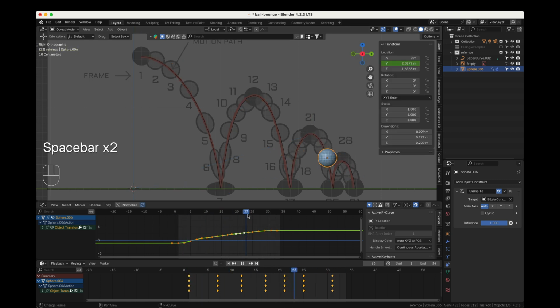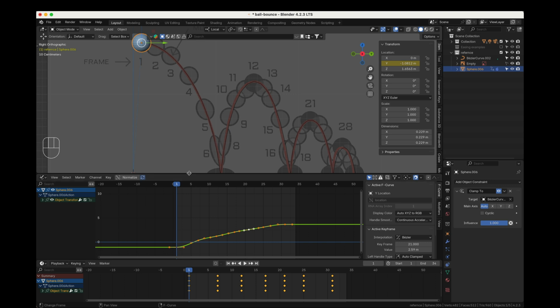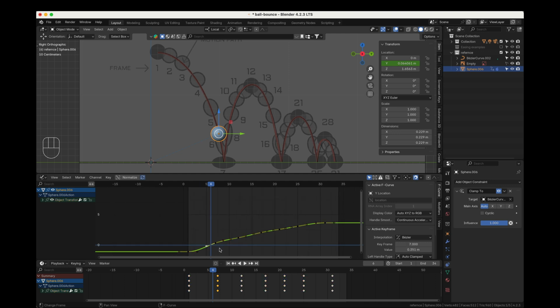All right, it's pretty close. There's a little bit of weirdness in some of the curves, so let's see if we can fix that by adjusting the graph editor curves. Okay, so in frame 6, it's a bit out of position. Let's see what we can do here.